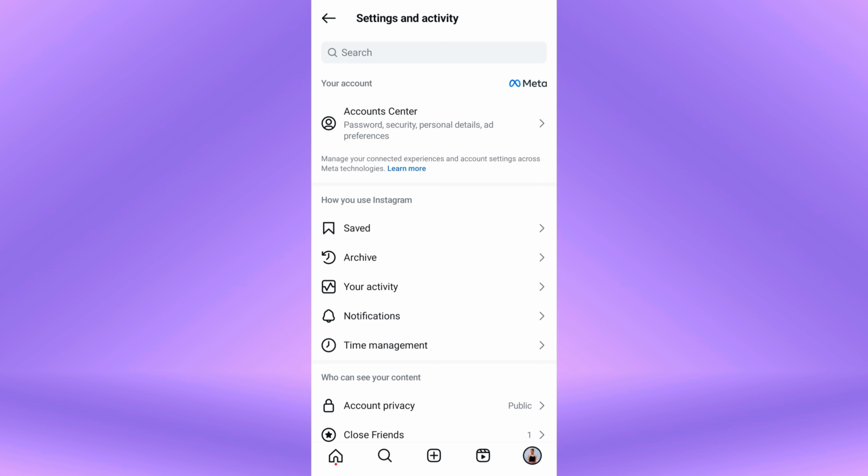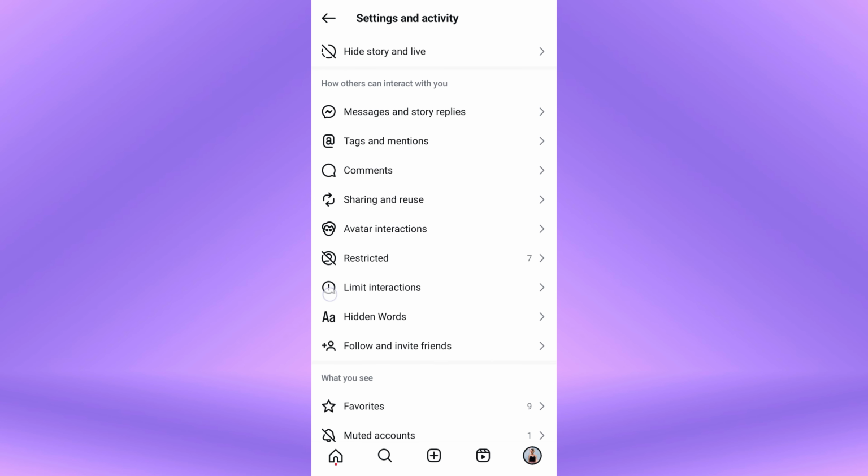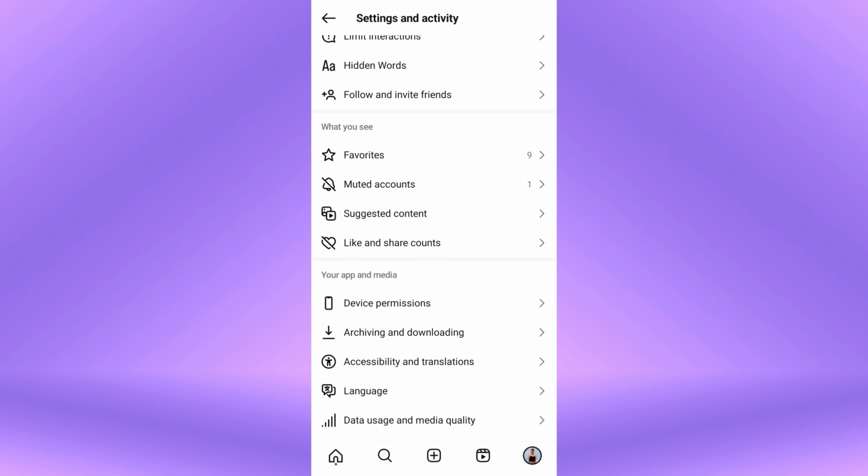A new settings screen will appear with different options. From the settings page, scroll down to the What You See section. Under the What You See section, find and open suggested content.